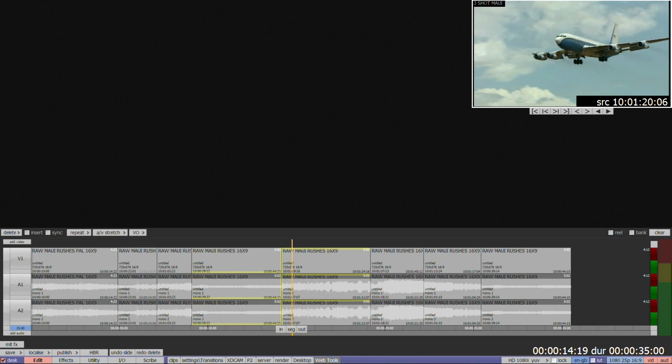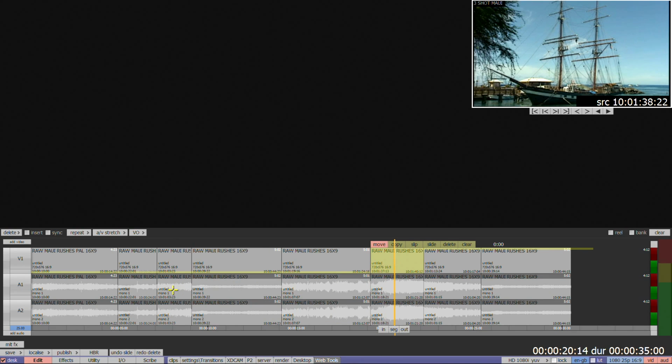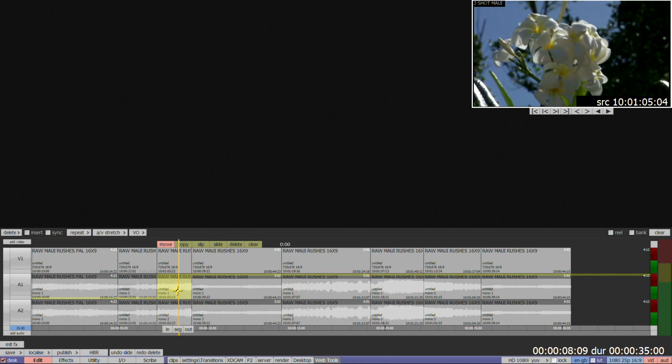When using the lasso options, it's a good idea to click and drag on the pink menu boxes rather than the segments, as it's easy to deselect accidentally. If you want to select a single segment, double-click on the segment to also bring up the Move menu options.